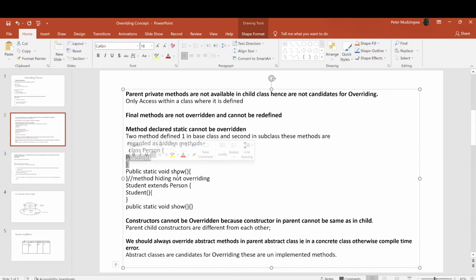So constructor cannot be overridden because the constructor in the parent cannot be the same as the constructor in the child. Parent and child constructors are different from each other. So there is no possibility of having overriding using constructors.